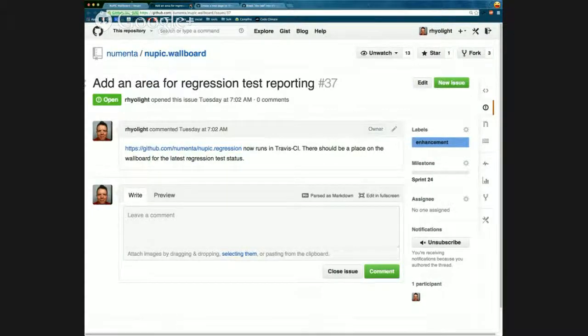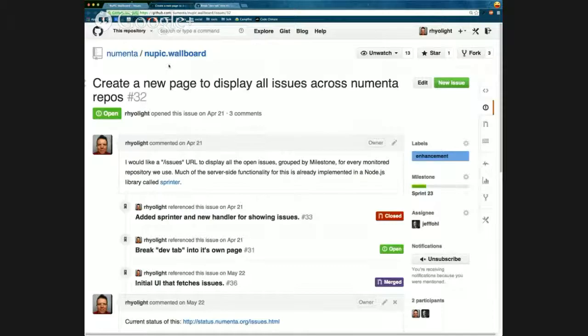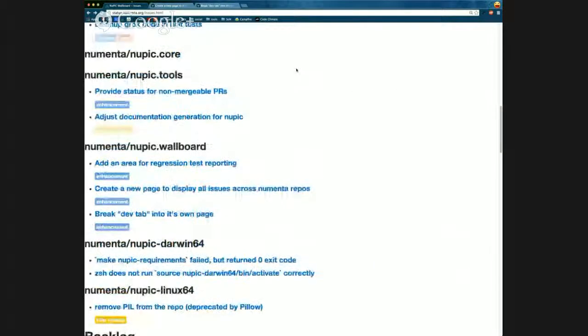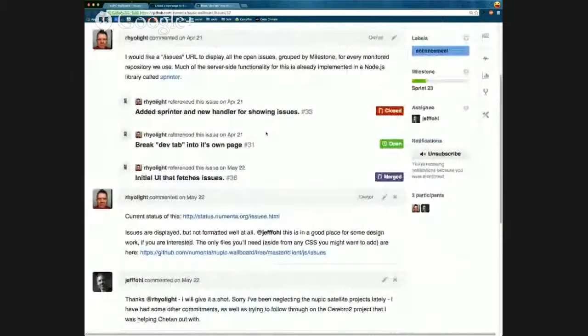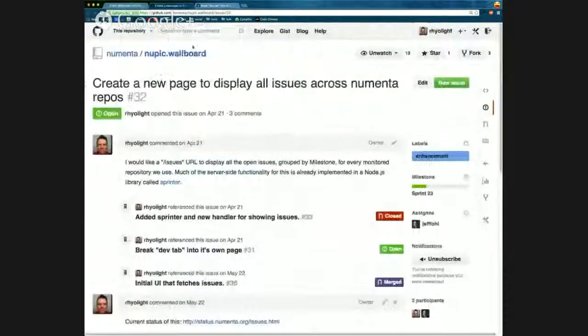If you're a web developer and you're watching and you don't know how to get involved, this would be a great way to get involved. The Wallboard is all JavaScript, HTML. So, create a new page to display all issues. That's what we're looking at here. It's just very ugly. So the issue here is really to kind of make it look better, because it looks ugly.